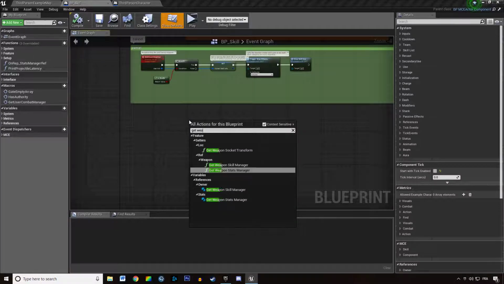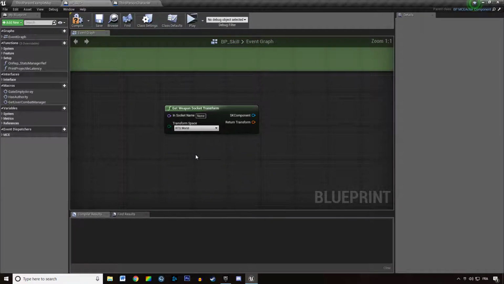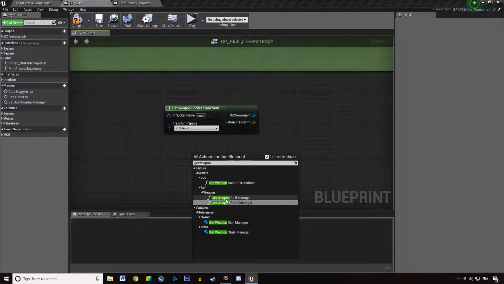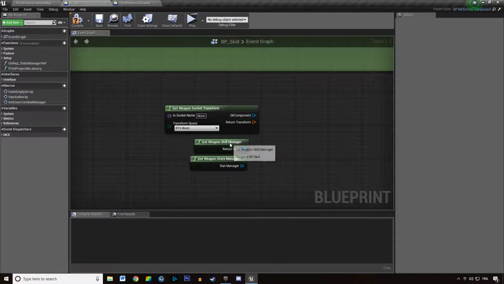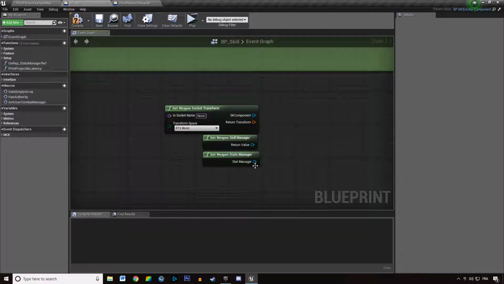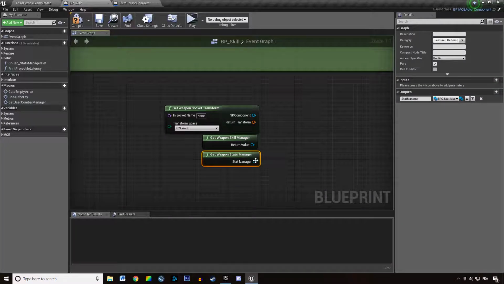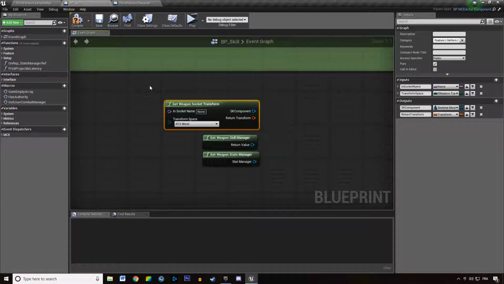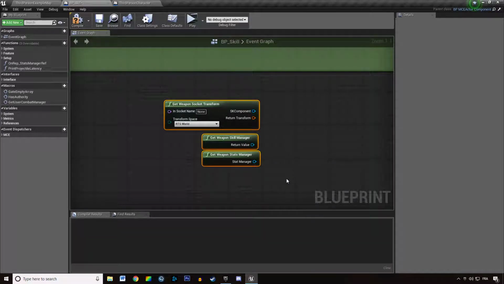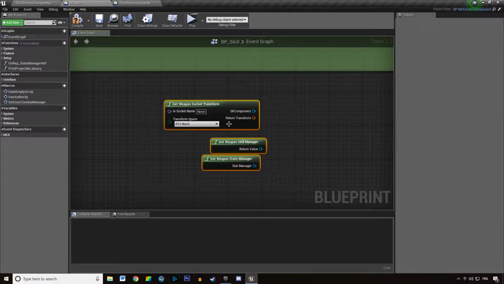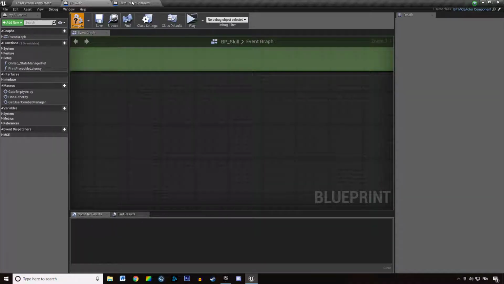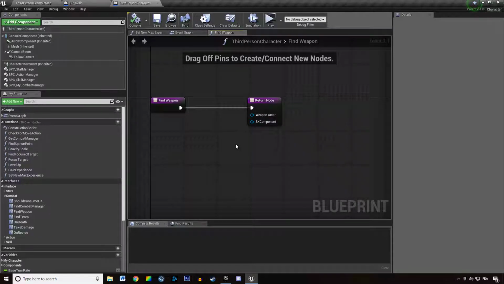When you are in a skill, you can say get weapon socket transform, you can say get skill manager, you can say get stat manager, and you can grab the skills and the stat manager of your weapon. If you want to grab, I don't know, the ammo, the ammunitions and stuff like that, or the gun muzzle socket, you can grab these. If you want skills to be able to use these functions, you will need to properly set up the Find Weapon function in your character.